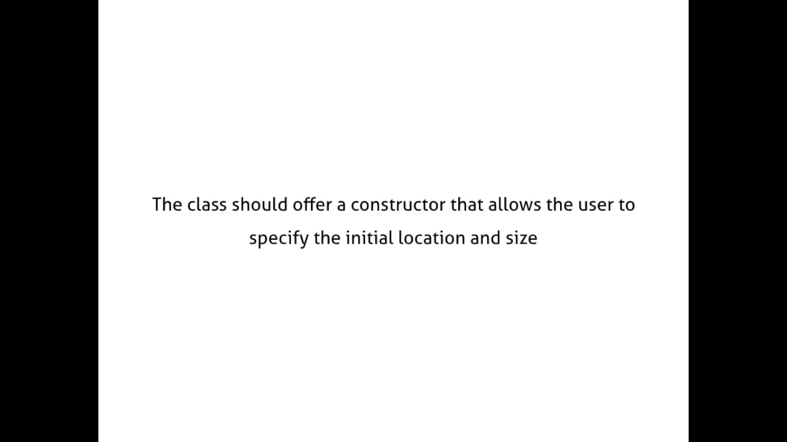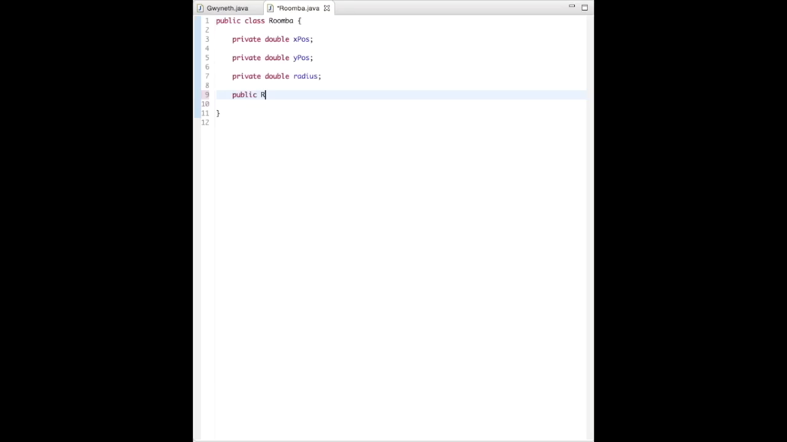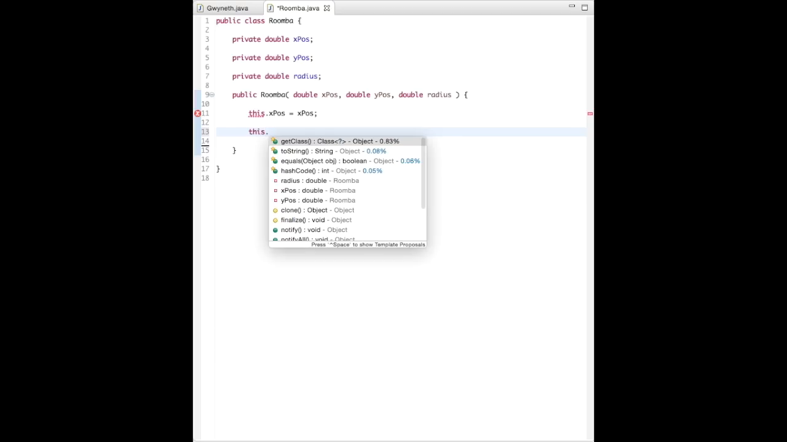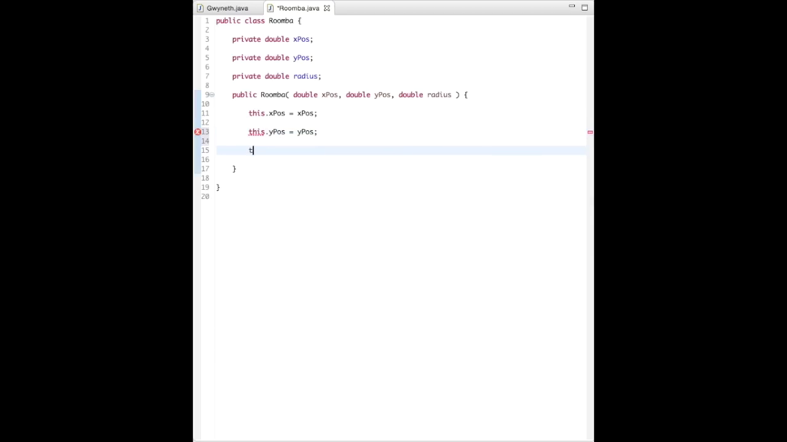The next part of the requirement says the class should offer a constructor that allows the user to specify the initial location and size. We're familiar with constructors now: no return type, and they have to have the same name as the class. What we're going to do is say this constructor accepts three pieces of information, the XPOS, the YPOS, and the radius. Ooh, spelling. Obviously now we're going to assign this to the field value, so when I input information into my constructor I need to store that information somewhere to make the class useful. Again, I'm going to use the this keyword. Remember, there's absolutely no requirement for you to do this. You could have different names for the arguments if you wanted to, but here, for neatness and my own coding preference, I am going to use the this command.